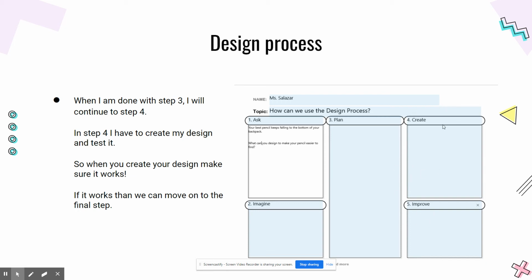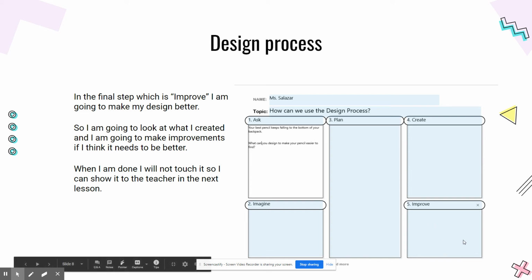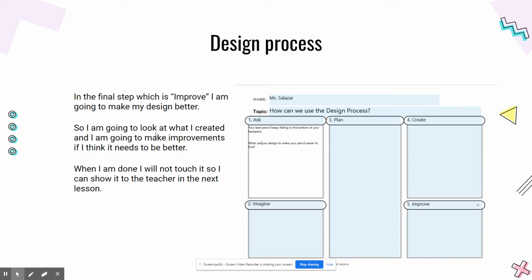And remember, when you create your design, you're going to need obviously your backpack to create it. But when you create your design, don't touch it. Like if it works, leave it the way it is because I want you guys to show it to me in class. In the final step, which is improve, I am going to make my design better. So I am going to look at what I created and I'm going to make improvements if I think it needs to be better, right?